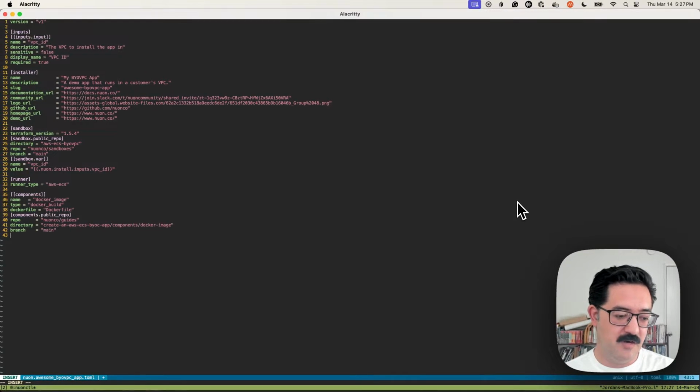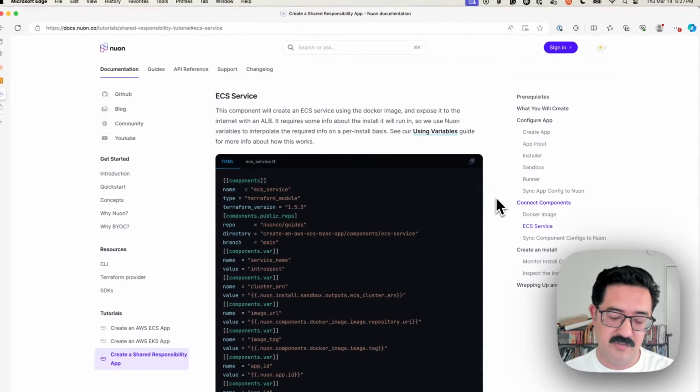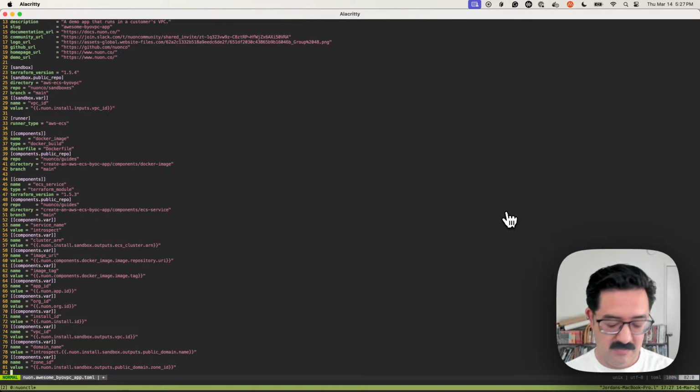I'm going to copy this Docker image. So this is what bundles the API I showed you earlier. And what this is going to do is tell the Nuon platform to build the Docker image and then sync it to the install on deploy. The install is going to store it in its local ECR registry. And then I'm going to copy this ECS service. So this is a Terraform module, and as I mentioned earlier, it's creating the ECS service, it's creating an ALB, and it's also creating an ACM certificate.